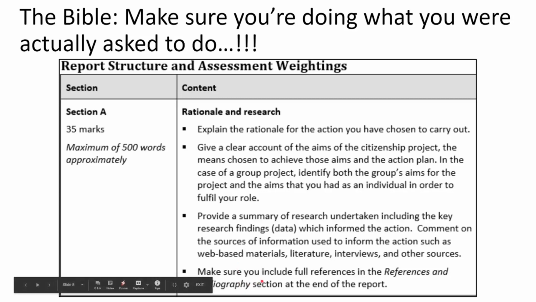I'll do a separate little talk at the end then on the references and bibliography, because that's very mechanical, very easy to do, and it's just a matter of laying stuff out properly. But we'll get to that.